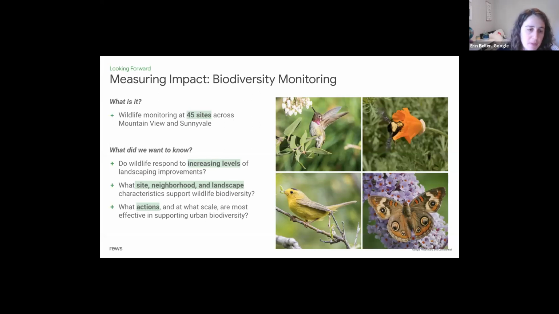So I'm going to give you a little bit of what we found a few years ago, but I also want to flag that we'll be doing resurveys of this work, these same sites, and then a few others, actually starting next week. So super excited to see what we find this spring. Next slide.